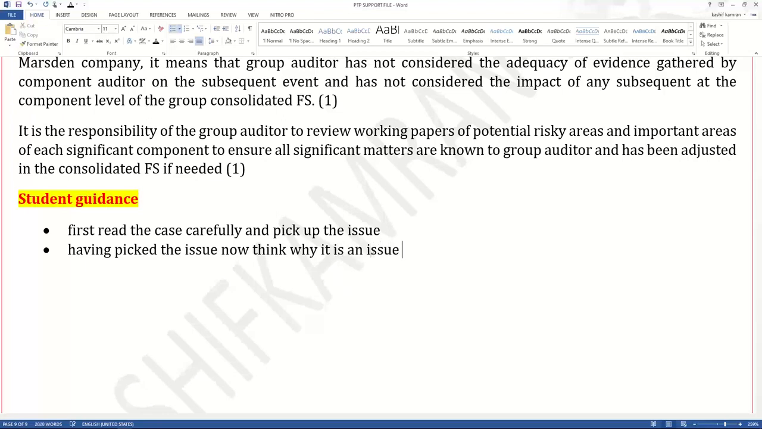You picked the issue, right? If you picked the issue in the exam paper, then you have to justify why you picked the issue. So having picked the issue, now think why it is an issue.